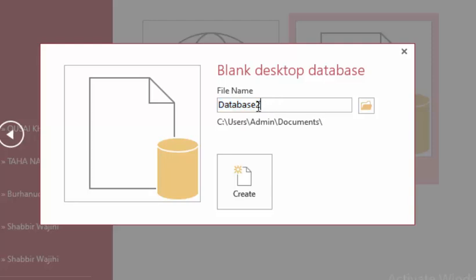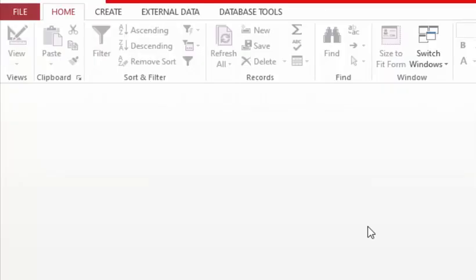So let us just assume this is called Karen Sports Club. Okay, that is the name of the club. We are just assuming it is called Karen Sports Club.